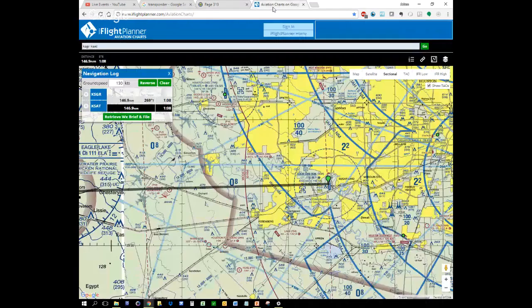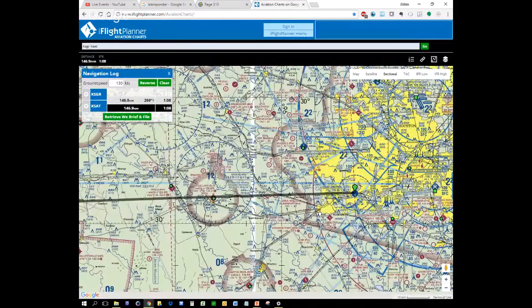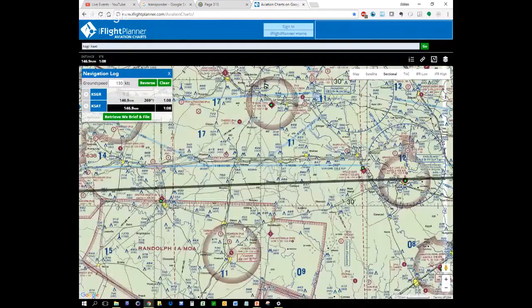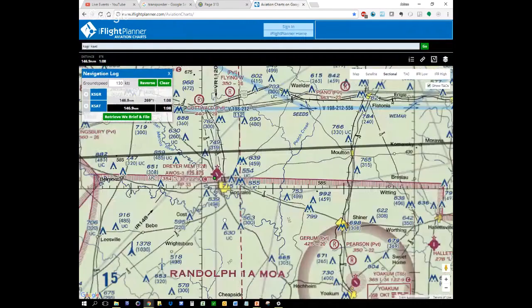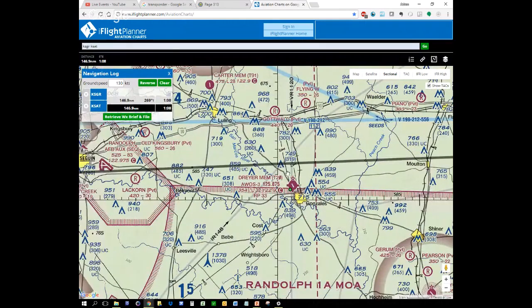You know what? Let's say that I forgot, or I didn't want to get VFR flight following right after I took off. Let's say I get all the way out here, and I'm like, you know what? It'd really be nice to have VFR flight following. Let's say I'm over Dreyer Memorial. Tango 20 is the airport code.